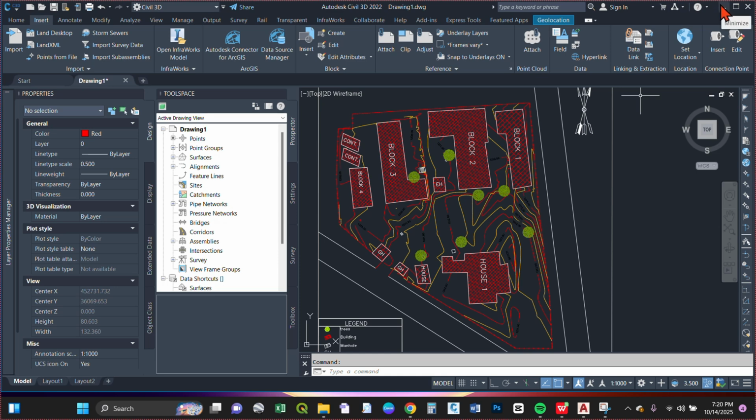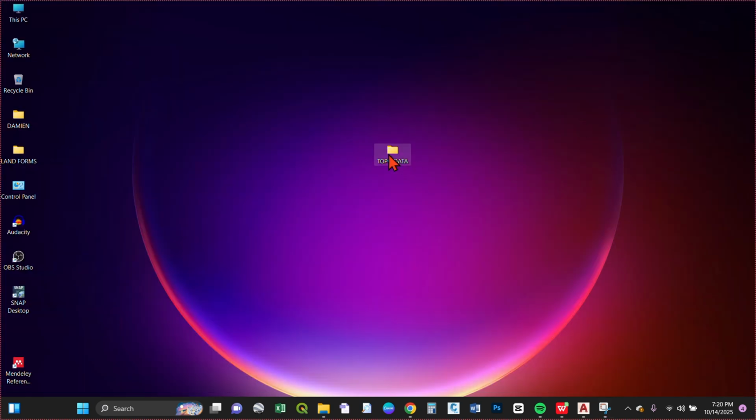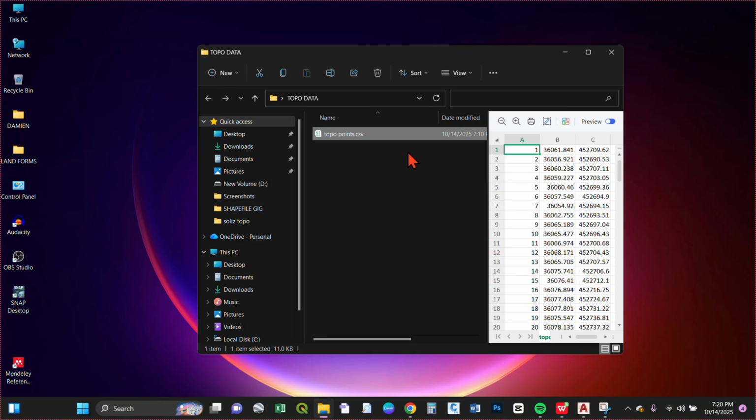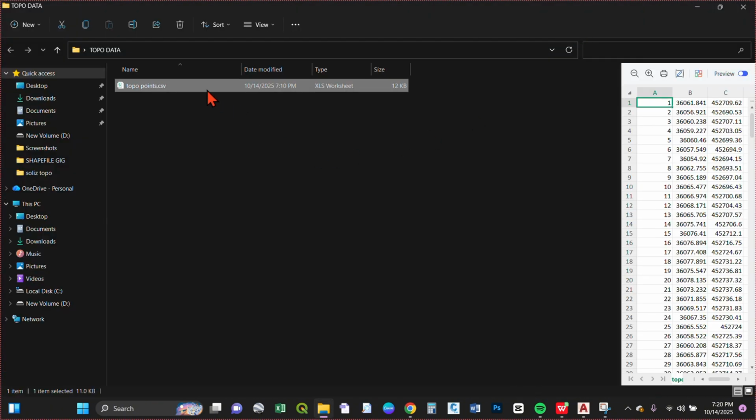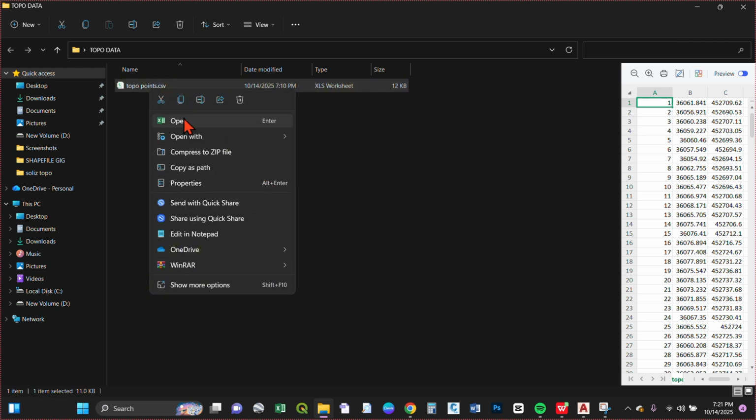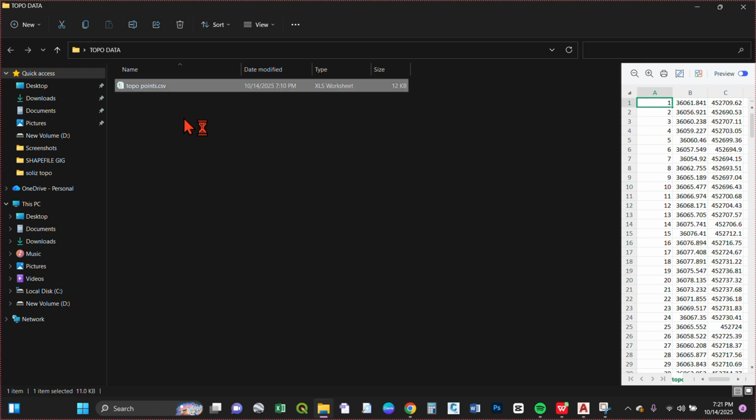So first things first, where is your data? You have to know where you saved your data, and two, you must ensure that this data is saved in CSV format, as you see, the file extension on this file that has my topo points. After that, you can just open this data to have a look and see how the data is arranged.